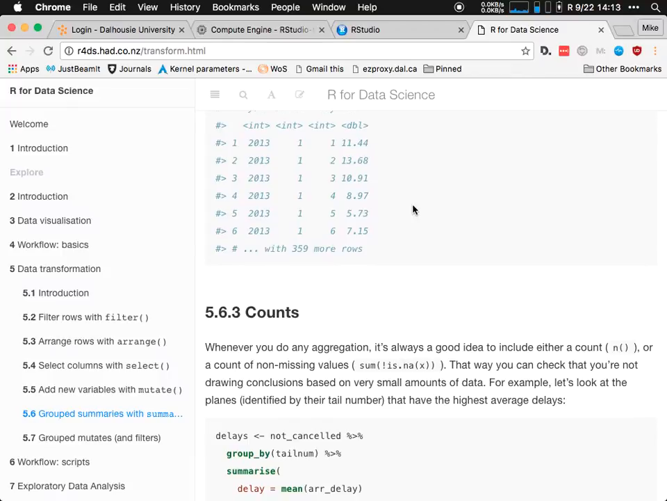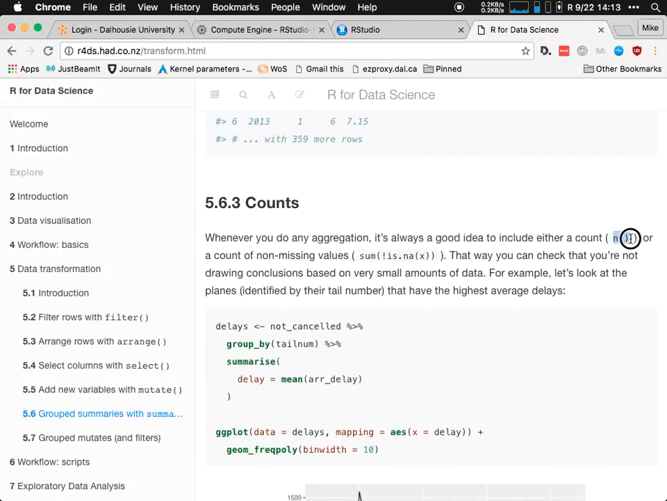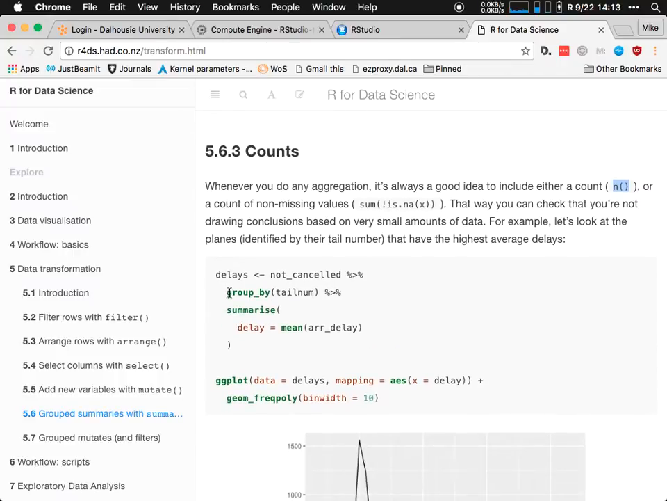I already showed you the n command when you're doing a summary. It just counts the number of rows in a given piece of the data, where pieces are defined by the grouping.